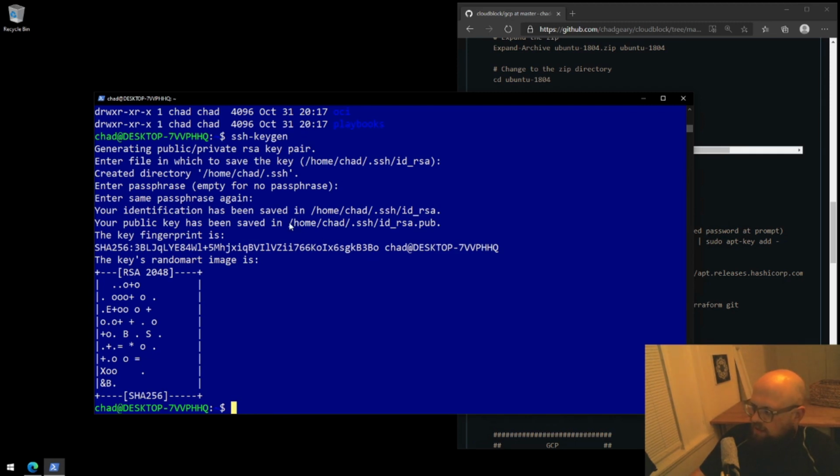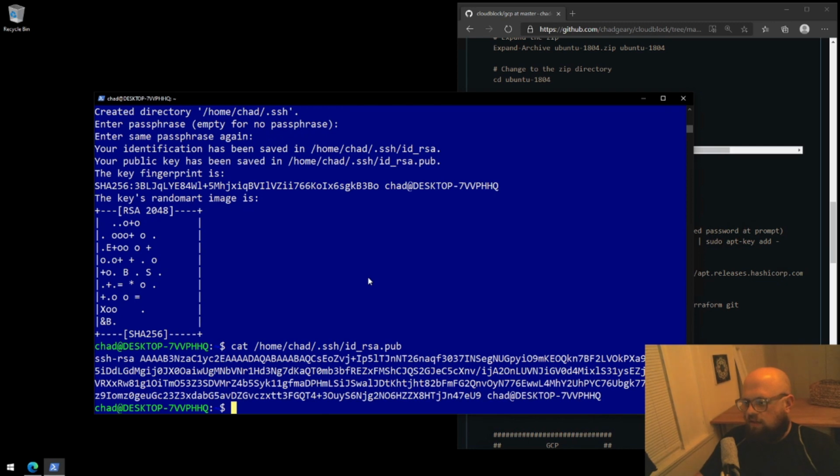If you ever want to see the contents of your public key, you can highlight, right-click to copy, type in the command cat, and then paste the location of the public key. You'll never really need the private key. You don't need to expose it or know it. That's just stored locally on disk.